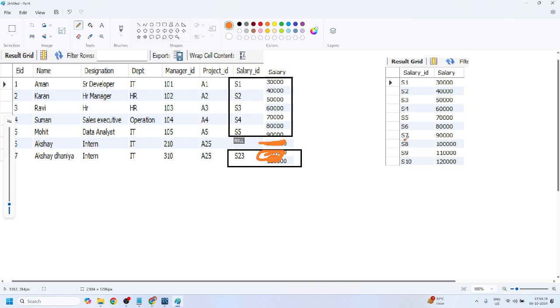The process of getting column values from another table to a primary table, or I can say from a secondary table to a primary table, in Excel is called VLOOKUP, and in MySQL this type of concept is called joins. Yes or no? Any doubt related to this?